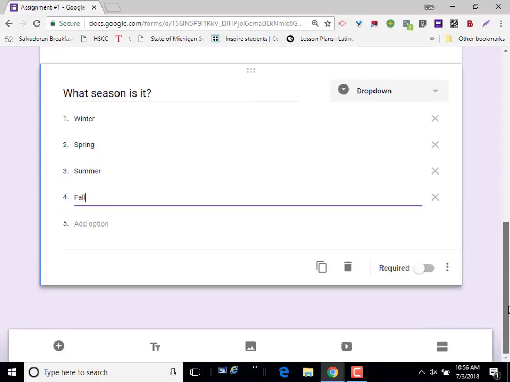If I had a question that would be very similar to the next question that I created, I do have the option to click on the overlapping papers. This is duplicate. If I click on that, it will create the same question, and then I can just go back and edit the parts that I want to be unique.